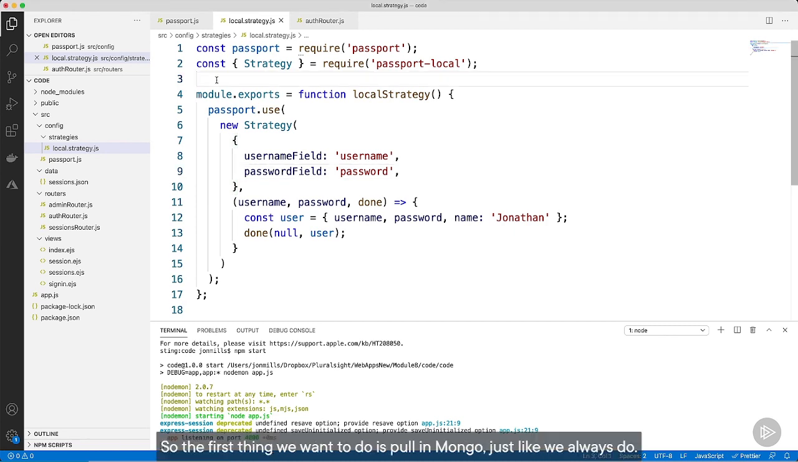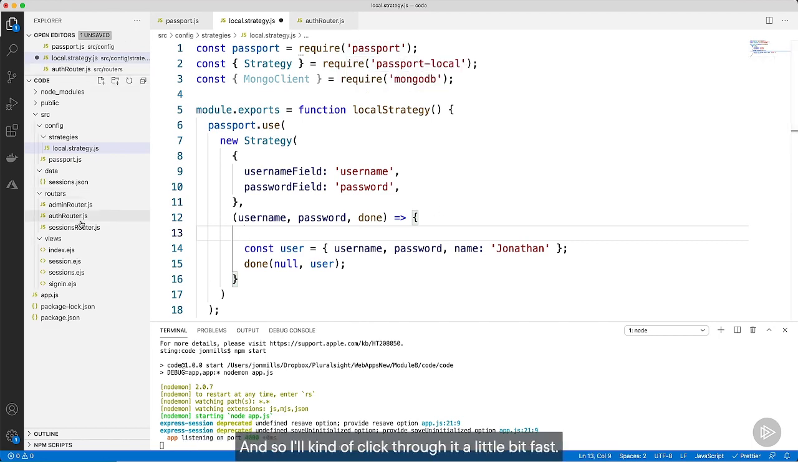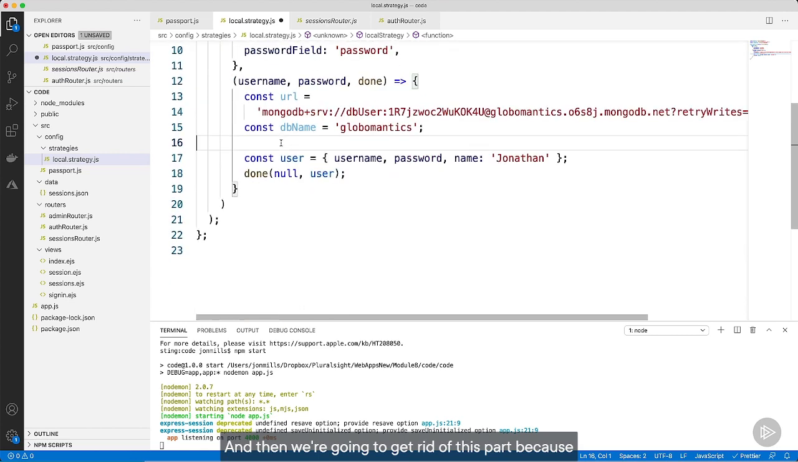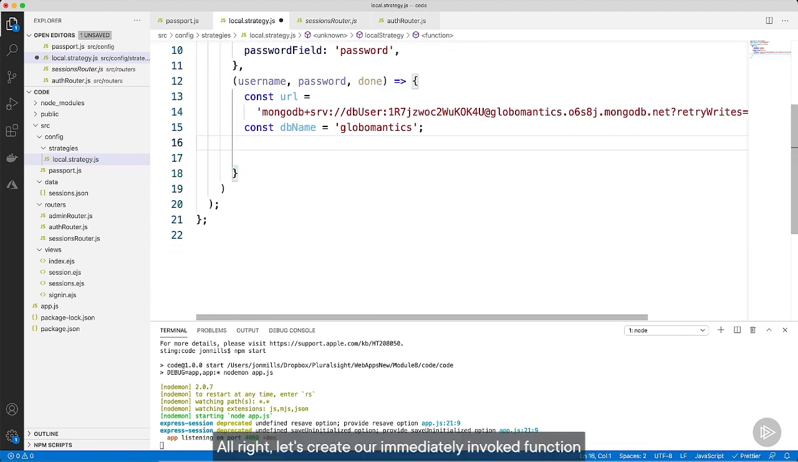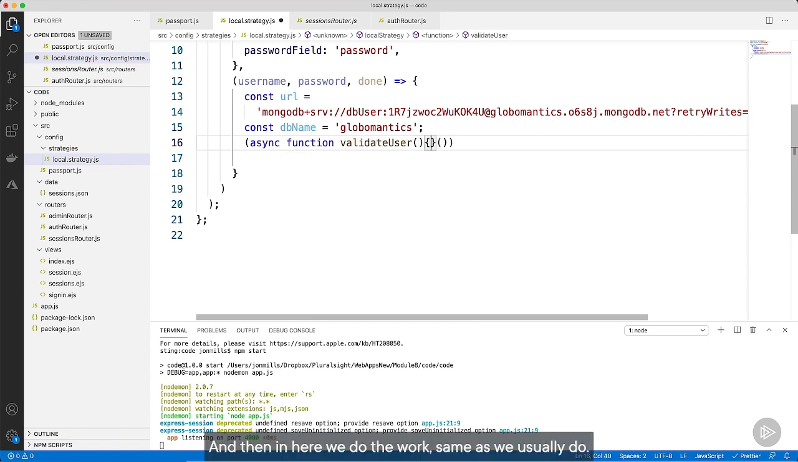So the first thing we want to do is pull in Mongo, just like we always do, right? And then down here, you've seen me do this a couple of times, so this shouldn't be surprising, and I'll click through it a little bit fast. We need the URL and the DB name, so let's do that. And then we're going to get rid of this part, because we're going to do that later on. All right, let's create our immediately invoked function expression, async function, validate user, and then in here we do the work, same as we usually do, right?